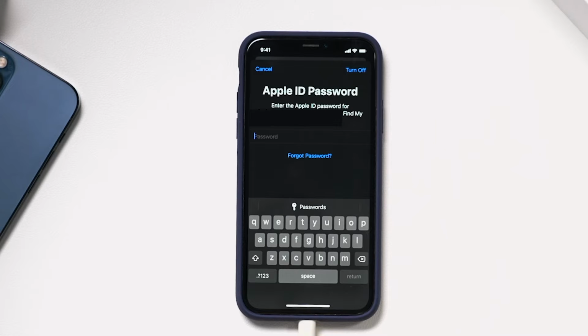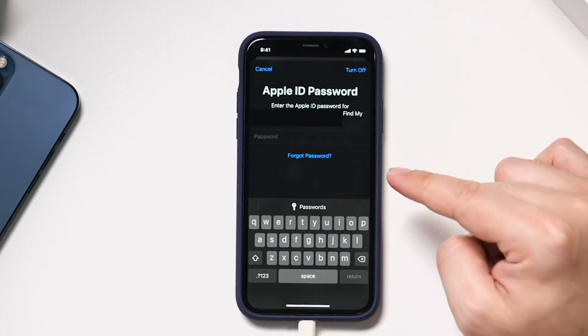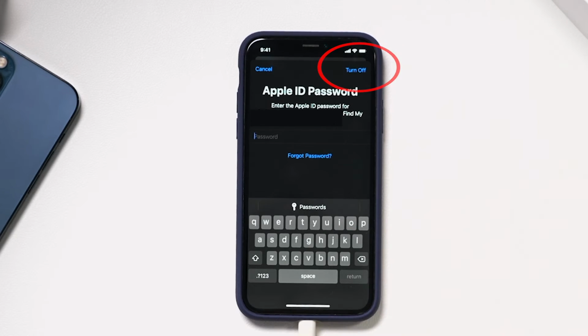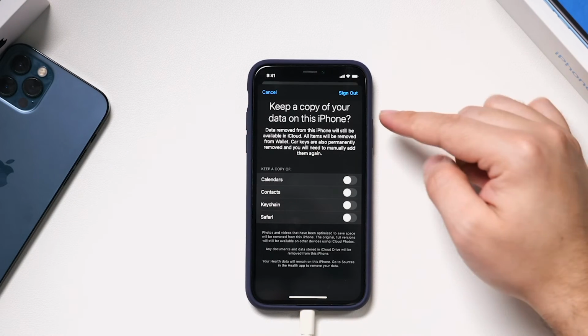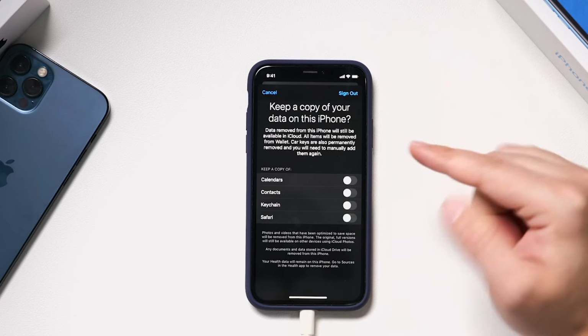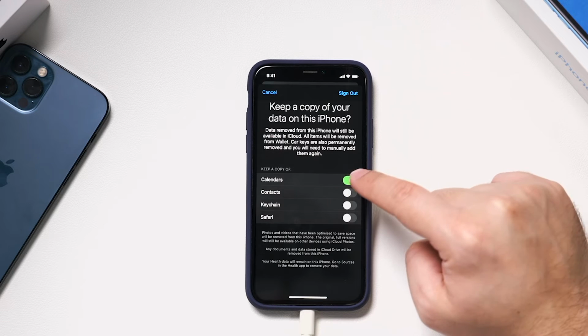Now, this is the part that you can't skip, because in order to sign out from iCloud, you do have to log into your Apple ID. If you don't know your Apple ID password, you do have to go to iCloud.com and reset your password there. Because if you don't do that, it won't let you sign out of your Apple ID. And then you'll see this page over here where it says keep a copy of the data on your phone. You definitely don't want to do that. Even though we're going to erase it on the next step, I still make sure all these are turned off.